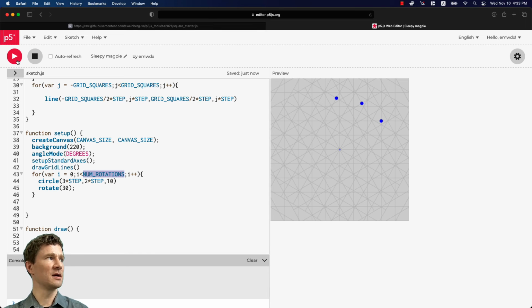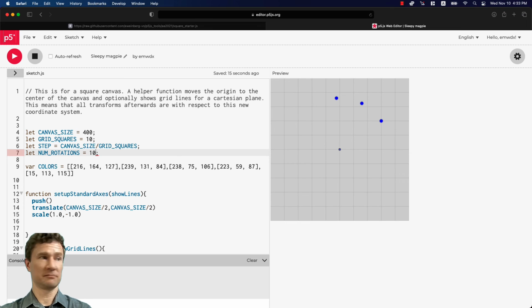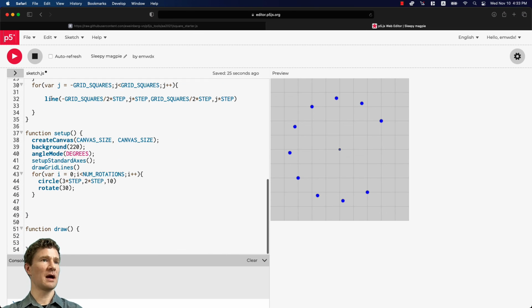And I've defined this variable numRotations so that I can set how many times I want this to happen. So if I run the code, you can see that it's now just doing those rotations really nicely. And I can change the number of rotations from 3 to 10. And now it's going almost all the way around. And from a very little amount of code, I'm now starting to generate a neat little pattern.